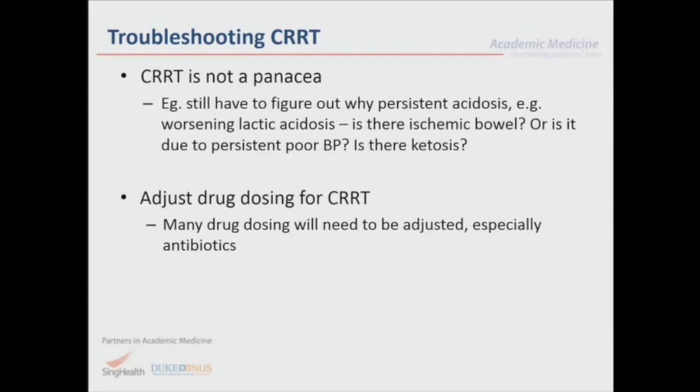Just a note of caution, you should remember that CRT is not a panacea. You might have corrected the acidosis, the fluid overload, and the hyperkalemia, but please remember that we still have to figure out why the acidosis came in the beginning. Was the worsening acidosis due to poor BP, hypotension? Is there ischemic bowel on board? Is there ketosis? So the job is still not done fully. We have to work out the cause of the low BP, the acidosis, or the ketosis.